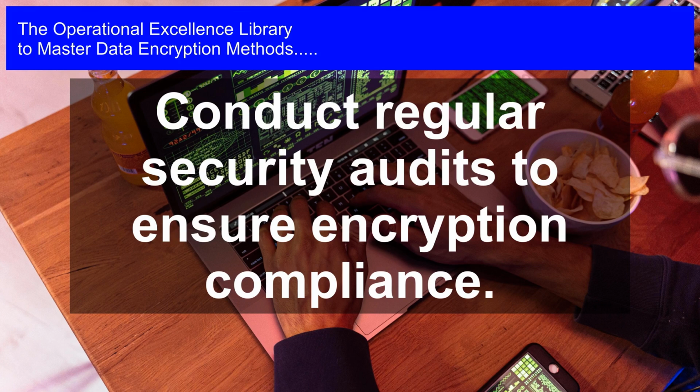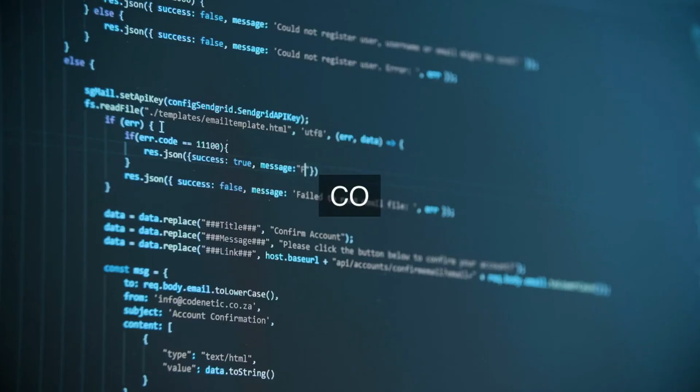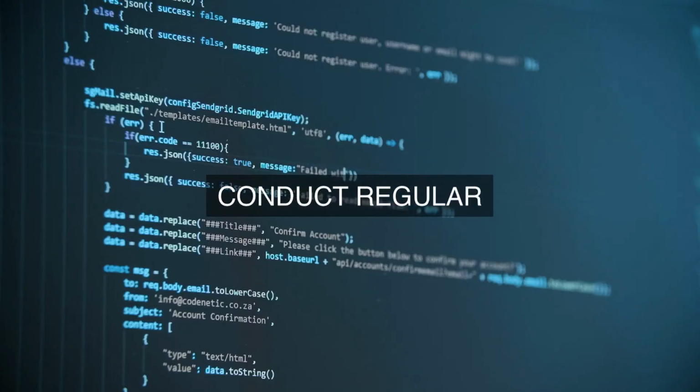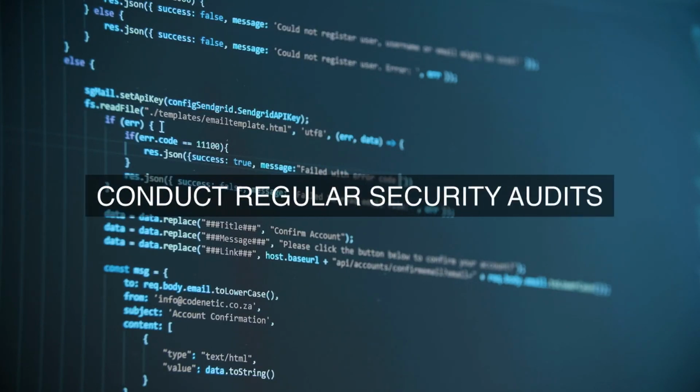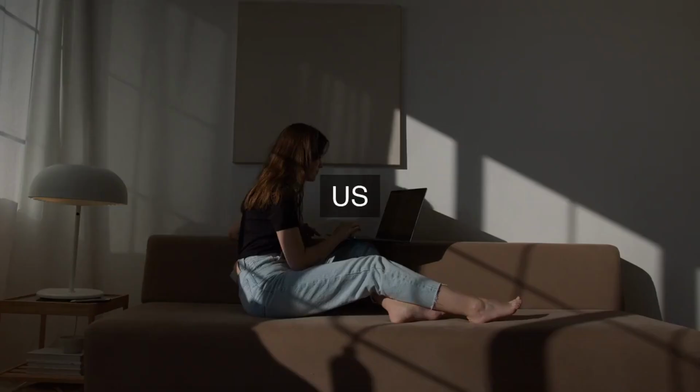Conduct regular security assessments. Perform regular security assessments to identify vulnerabilities and weaknesses in encryption practices. Conduct penetration testing, vulnerability scanning, and compliance audits to ensure that encryption practices meet regulatory requirements and industry standards.